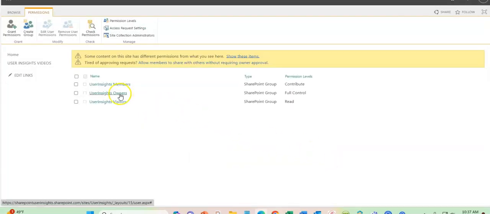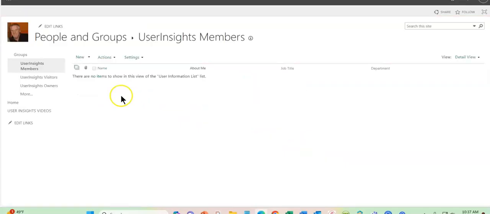I can also go into a group, and when this group pops up, you'll notice the interface is a little bit different. We have a new drop down here just for this group, which is where I would add my user. That's preferred. I want to add users to their correct group. That's a good way to look at it.